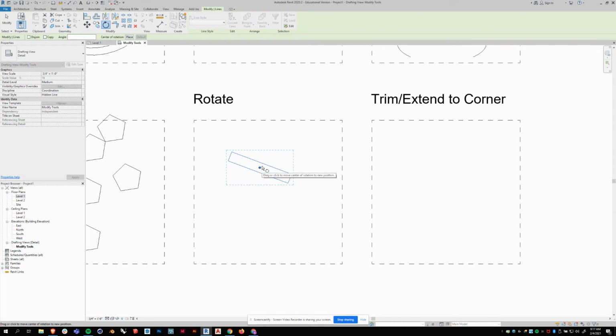It's like, well, I don't want to rotate about that center point. Is there another place I can rotate from? To do that, you just simply hold your left mouse button down on that middle point and move it, say, to here. And now I can say rotate about this and rotate it up 10.